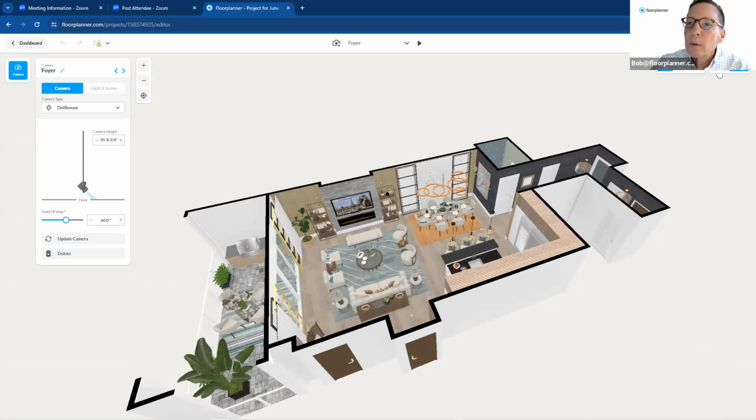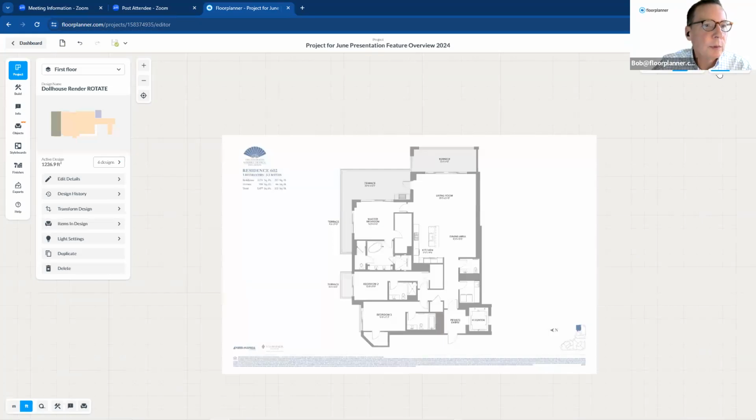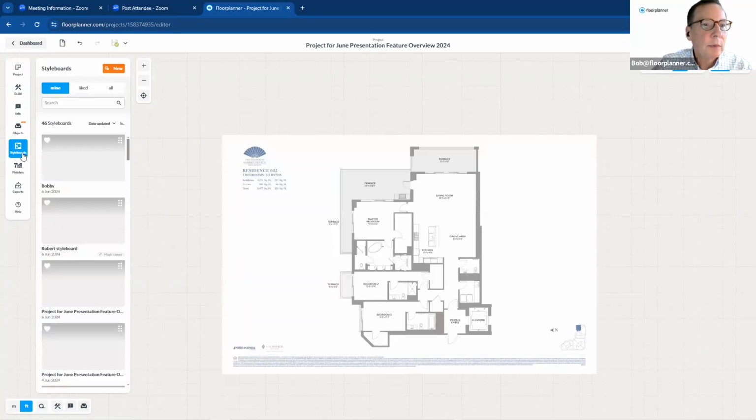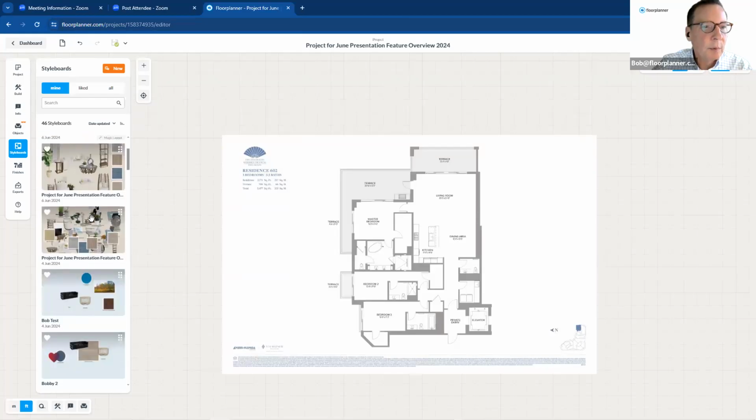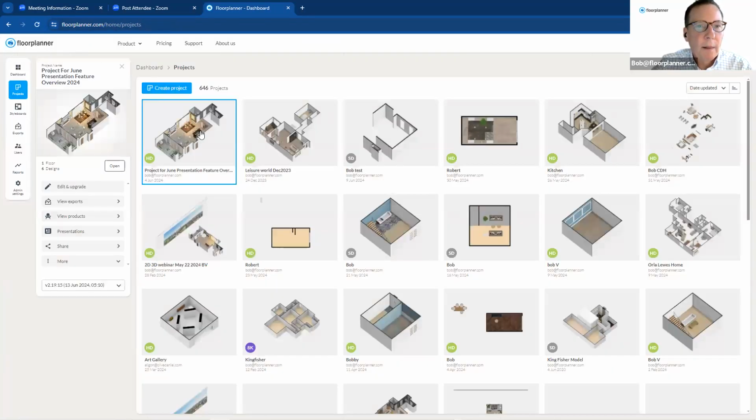So let's go back to our two-dimensional view again and style boards. Made a mood board, style board for this project also. Assembled that. And let's go ahead and actually build a presentation for this project. So let's go back to the dashboard. And there is the same project selected and go over here to its presentations.